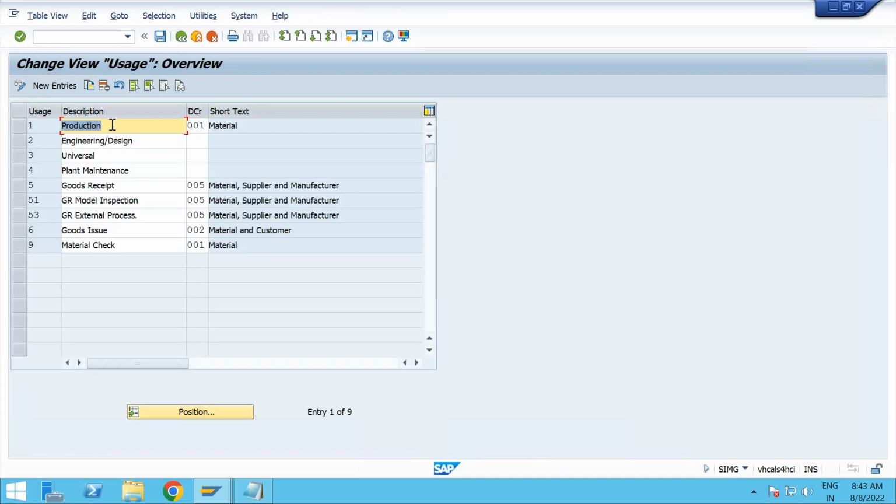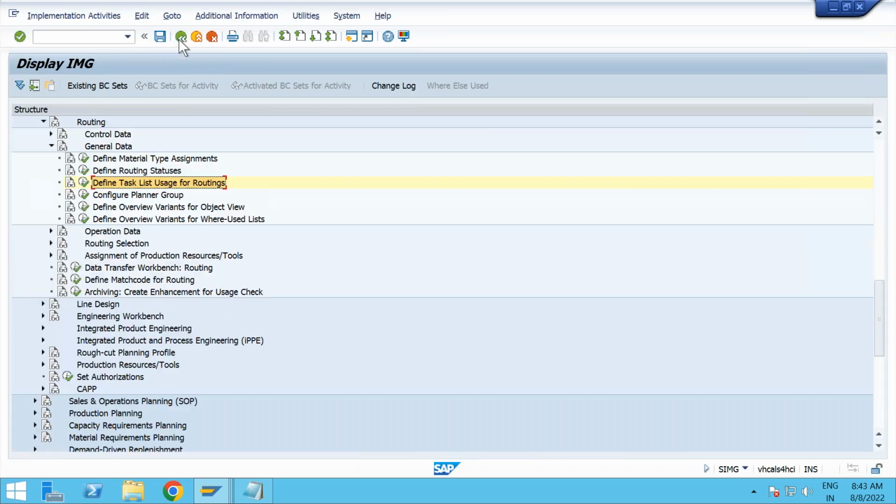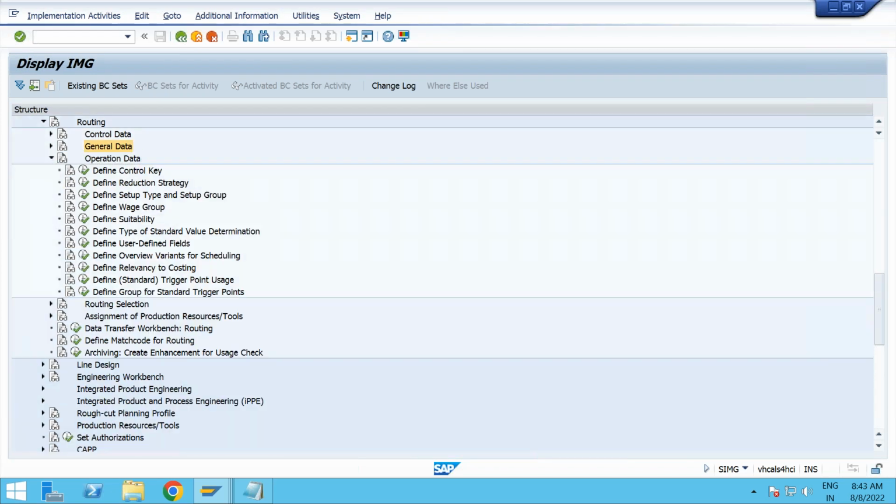And the usage, we will be using number 1, which is for production. We have seen this in the BOM as well, right? Usage 1 stands for production. If I'm using it for plant maintenance, there will be a different transaction and the usage will be 4. And if I'm using it for quality inspection, then it will be a different status. And that's all here under the operation data.